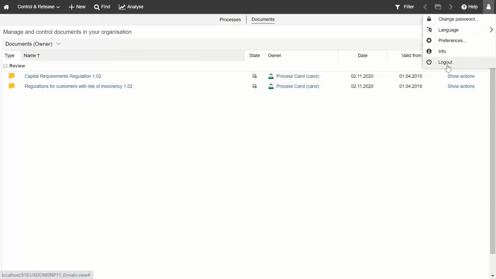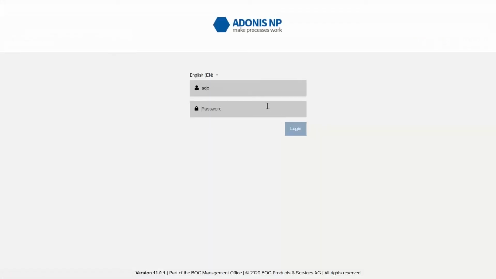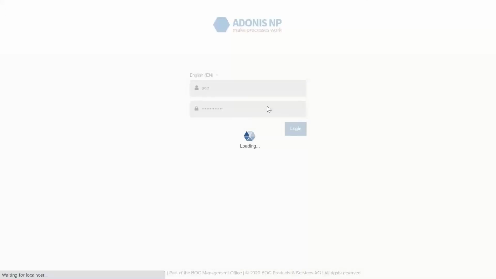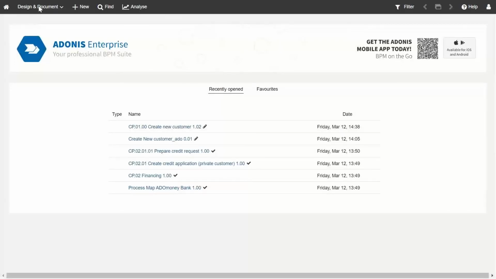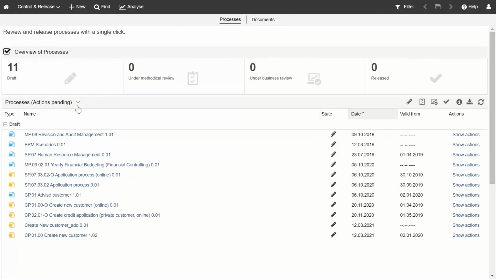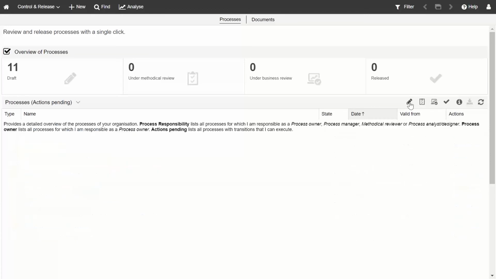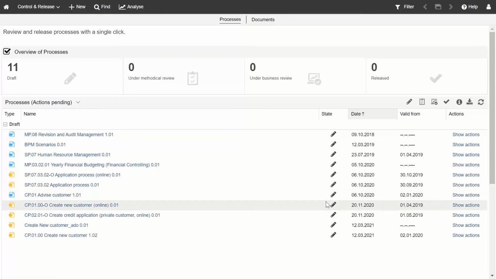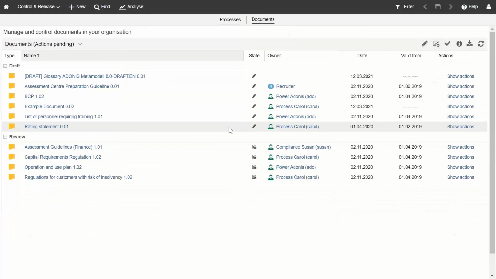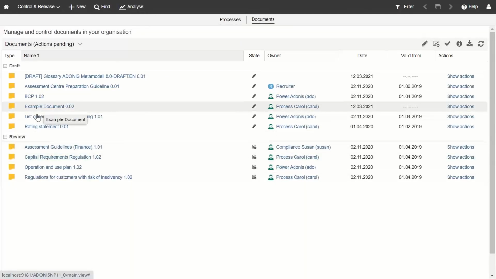And again, if we log out and log back in as our user, the author, for example, again, we can toggle to our control and release dashboard. Very similarly, we can take a look at the ones that have an action pending in this case. We can see all the ones that are currently in the draft states. Specifically under documents, sorry. So there it is, there's our example document.